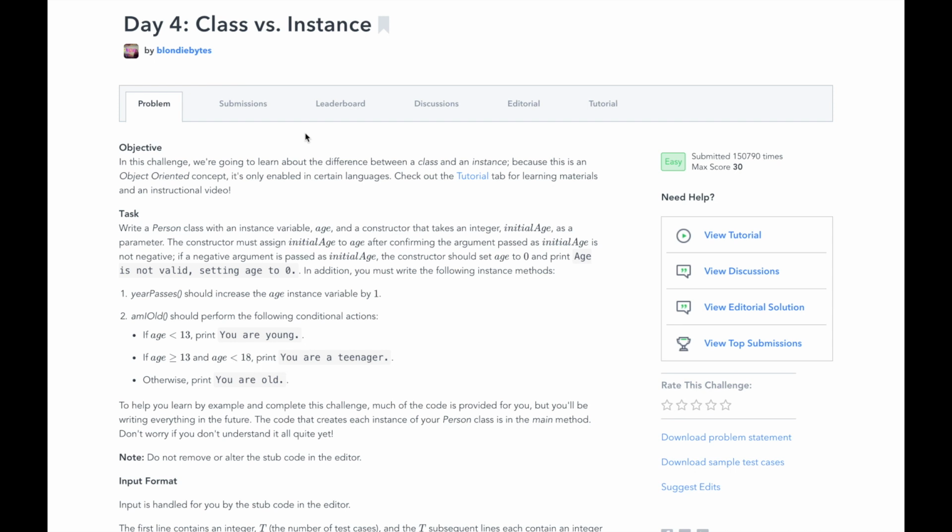In this series, I will walk you through HackerRank's 30 Days of Code challenge, day by day. In day 4, we're going to learn about the difference between a class and an instance. This is a very important fundamental object-oriented programming concept.